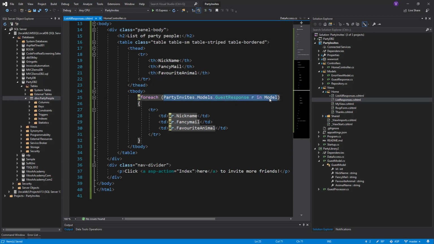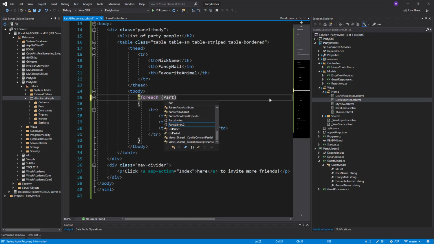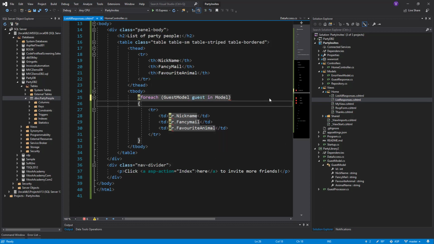This is absolutely rough. So for each party library 2 dot guest model. Can we only try guest model? No. Guest model, guest in model. No, it doesn't like it. So it's party library 2 dot guest model. Yeah, now it likes it.